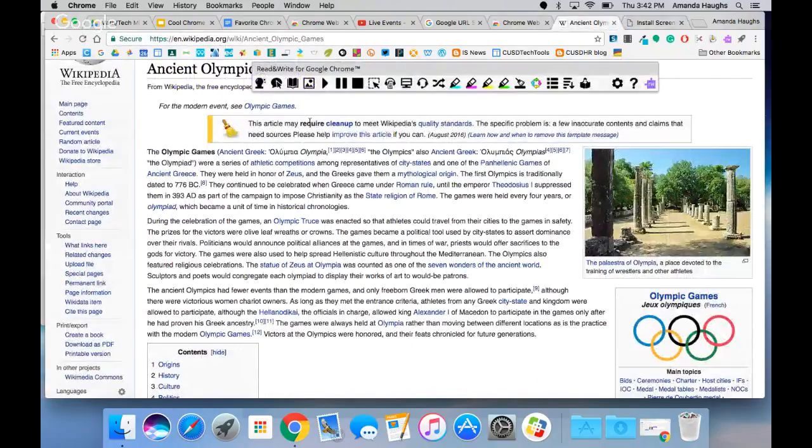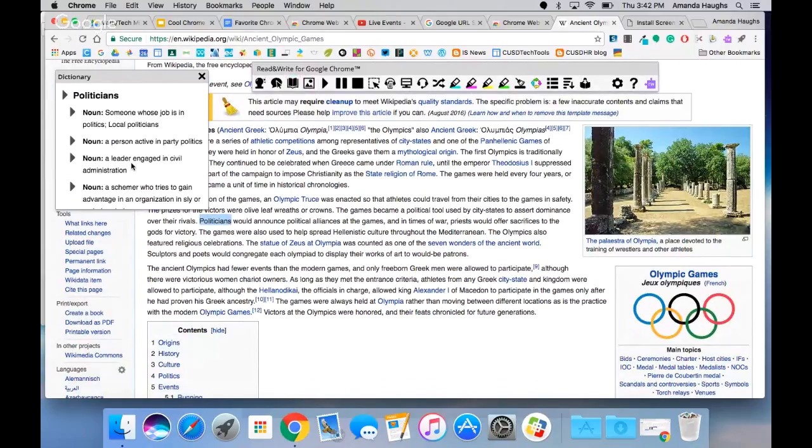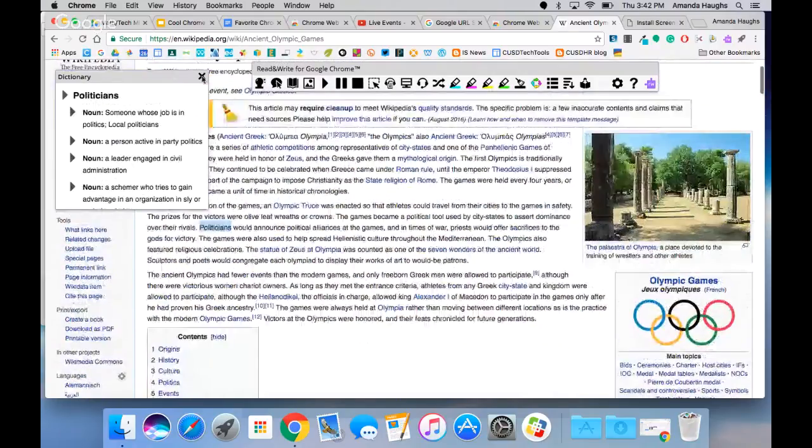I can use a picture dictionary. Let's see if we can do this. Politicians, maybe. I'm going to see if I can highlight politicians and get a dictionary. There we go. So I can pop up a dictionary while I'm reading.